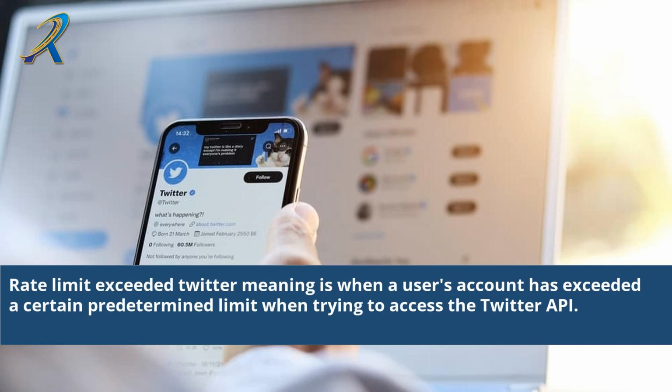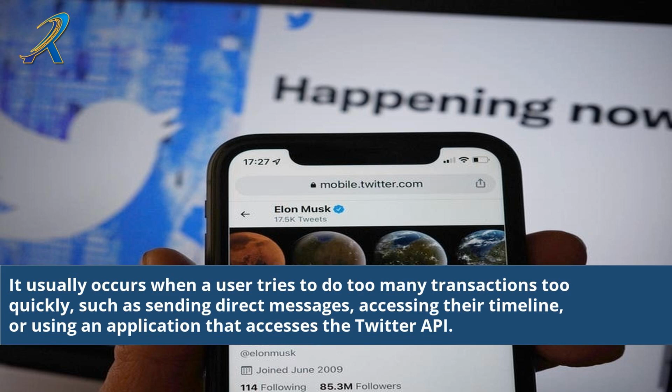Rate limit exceeded Twitter meaning is when a user's account has exceeded a certain predetermined limit when trying to access the Twitter API. It usually occurs when a user tries to do too many transactions too quickly, such as sending direct messages, accessing their timeline, or using an application that accesses the Twitter API.